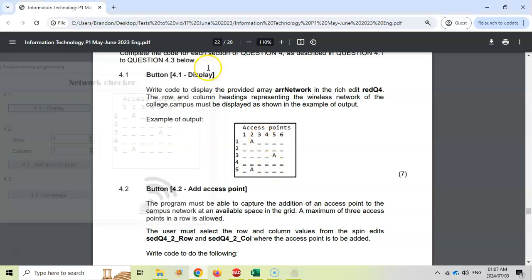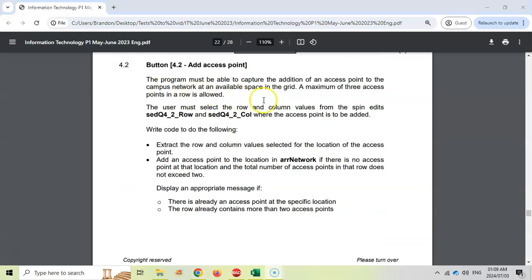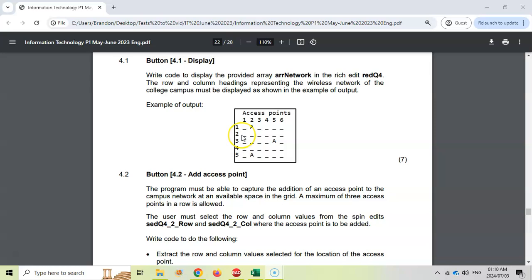So that's the display. 4.2, the program must be able to capture the addition of a new access point, and we're going to use a row and a column value to say where it must be added. So if you say row 2, column 5, then we would want to put an access point over there.